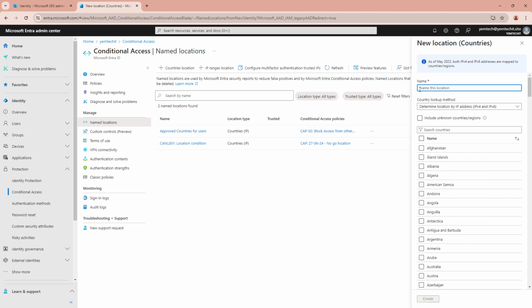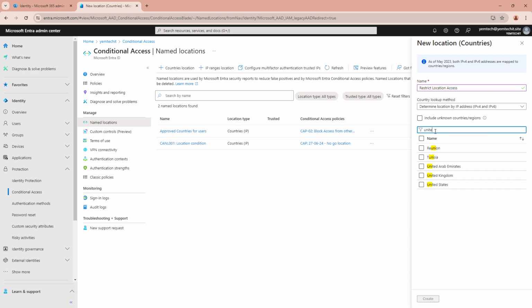So let me give it a name. Let me say restrict location access. So let me just give it that name. Here I will now type the country I'm looking for. I'm going to be using United States. So click on United States. That is where I want to restrict my user.